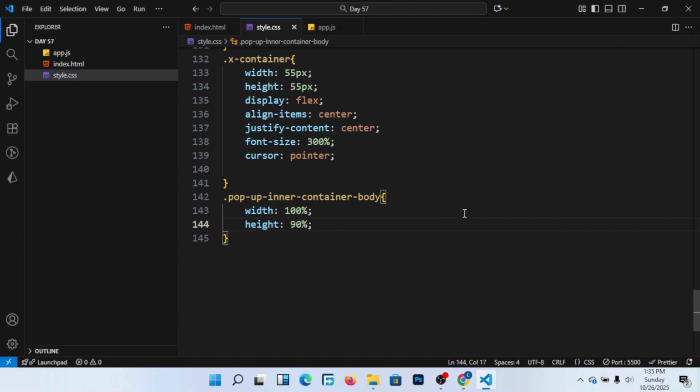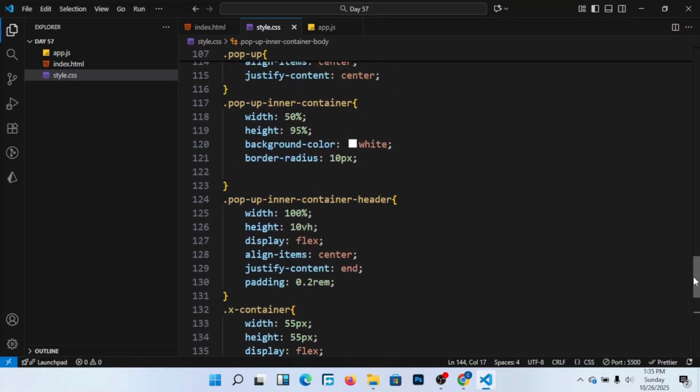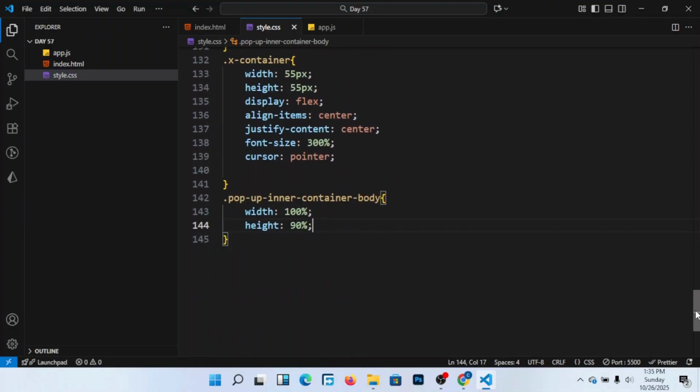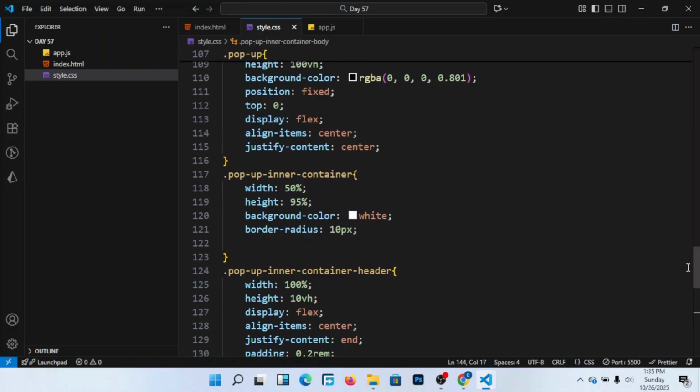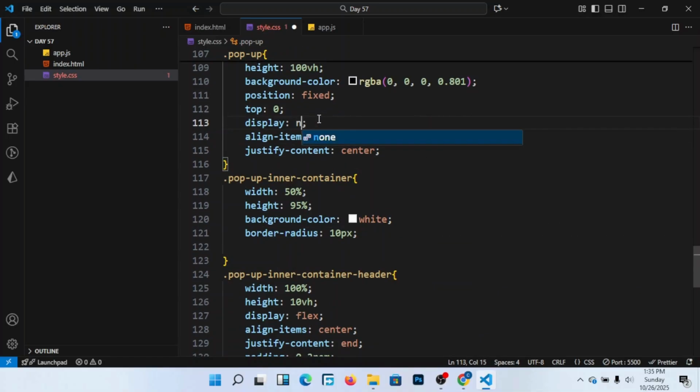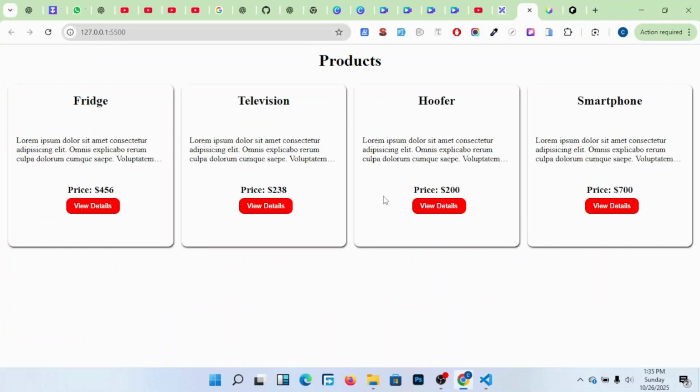This one here, by default, should be hidden. Popup, this one should be hidden. So display none. So it goes away. So when I tap here, this one should show the details of that one, the television, details of the hoofer, details of the smartphone on that pop-up.